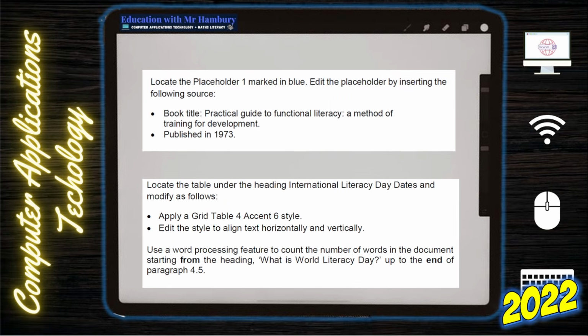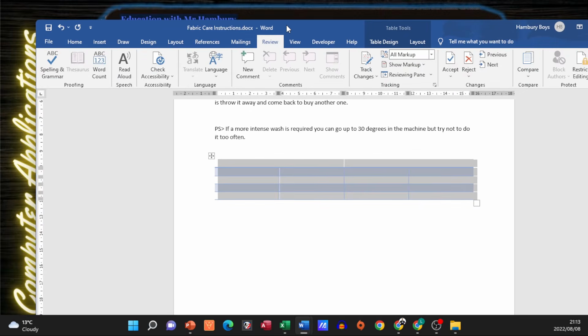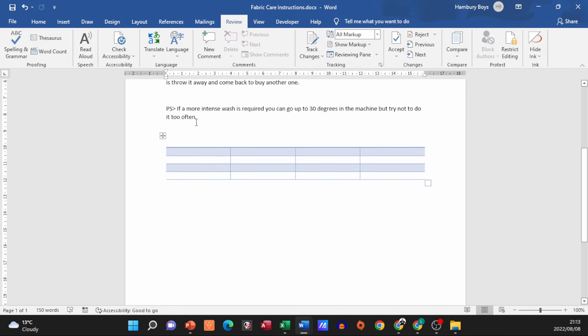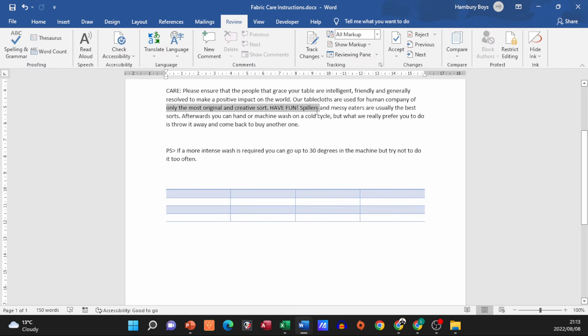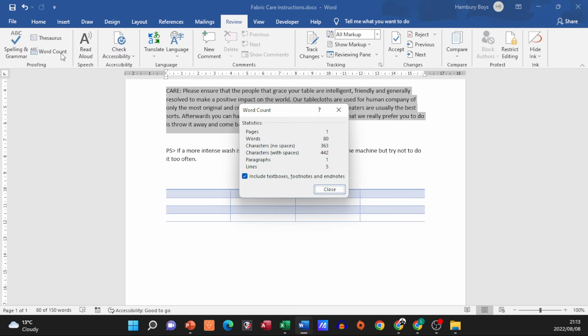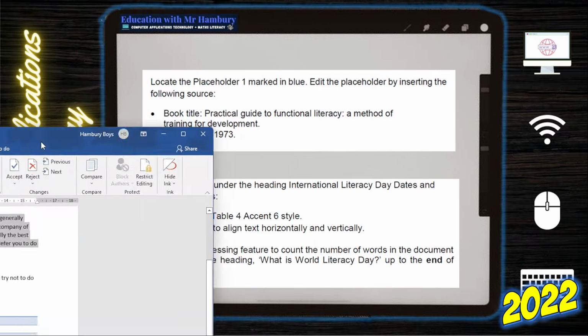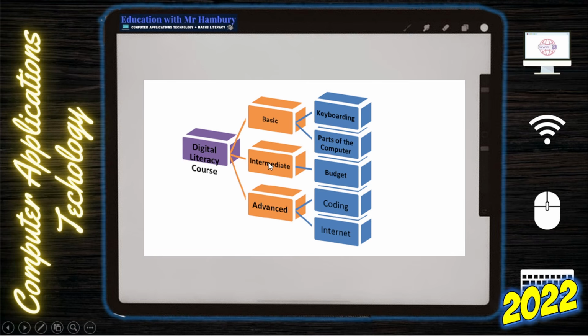And then a word processing feature that counts the number of words, and all we will do is just go to the review tab and we'll go to a particular section and we'll just say word count, and it will tell me. Okay, so that's that. Right, let's move on.